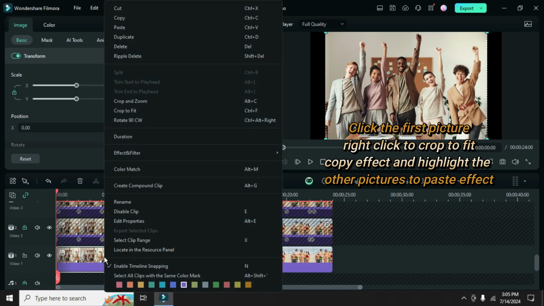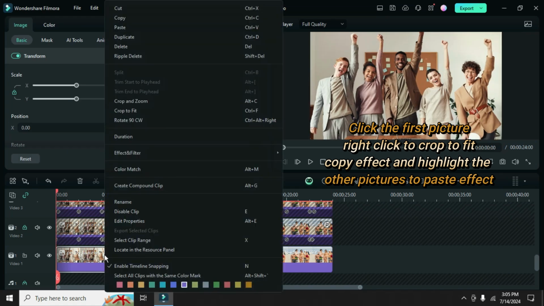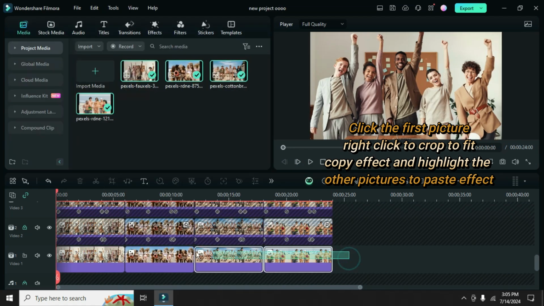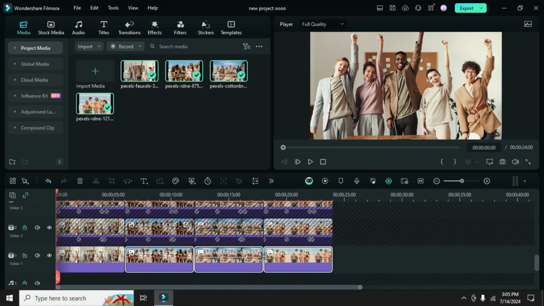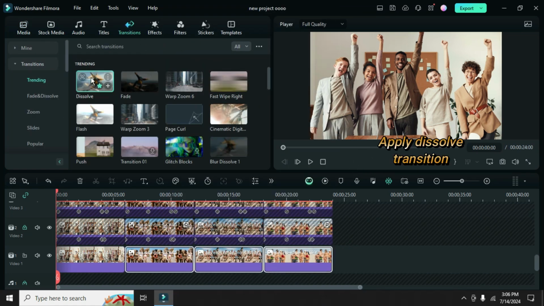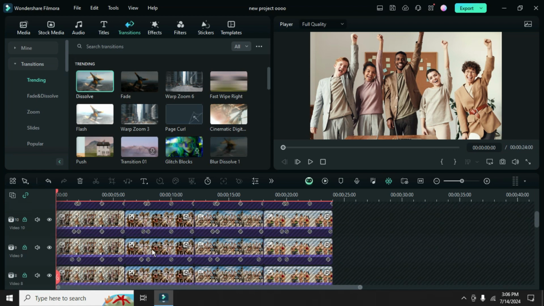Click the first picture, right click to crop to fit, again right click to copy effect and highlight the other 3 pictures to paste the effect. Apply dissolve transition as shown. Scroll up then add 2 video tracks as shown.